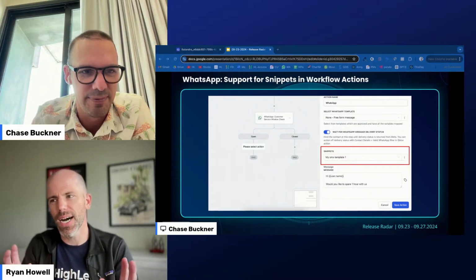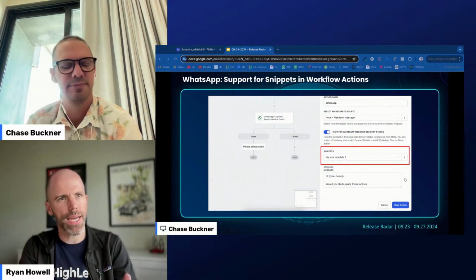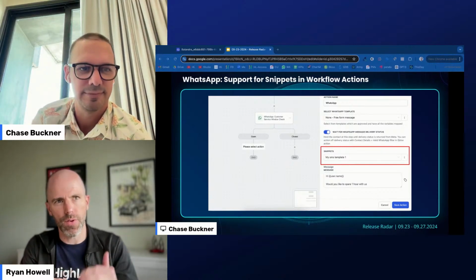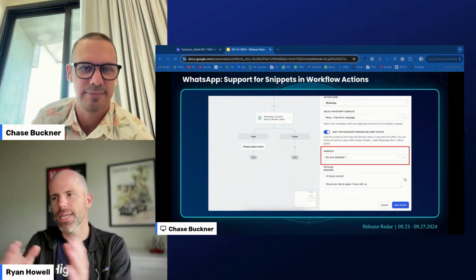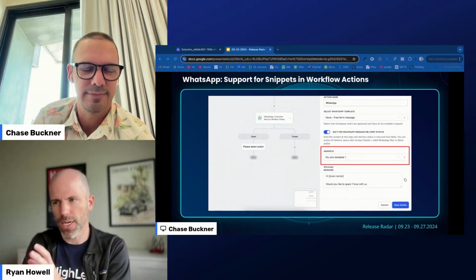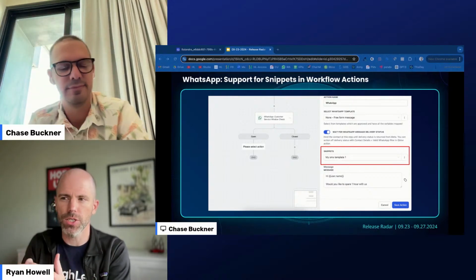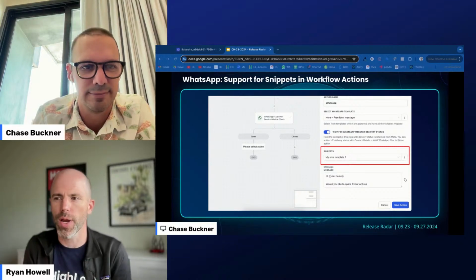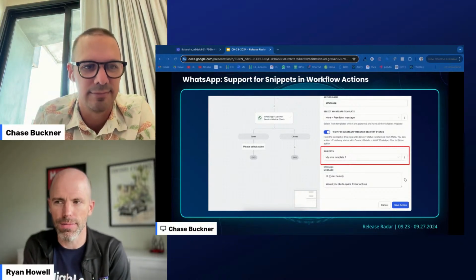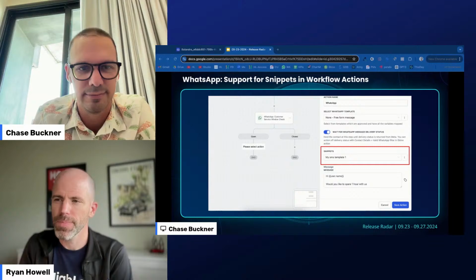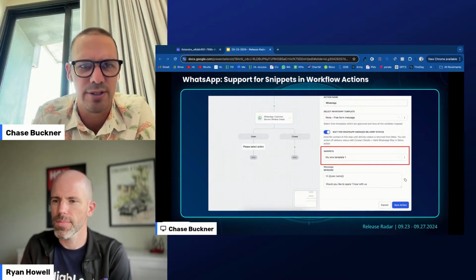These are not like WhatsApp marketing templates that they approve, and then you'd pay for that. This has to do with when you're already in a conversation, like a service conversation. You have free messages. You've got some quick templates to go by that can basically be anything. Yeah, this is a nice little feature update there.